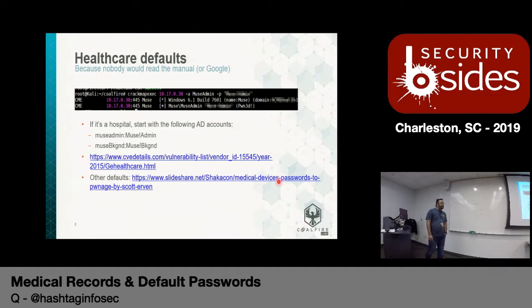This right here is my favorite. That Muse admin credential has been out since 2007. That's the CVE. Actually, 2015. Sorry, not 2007. I've known about it since 2007. But the CVE was out in 2015. It has still not been patched. The problem is, I actually did help a hospital change the password for Muse admin and Muse background. It took them 1 year.